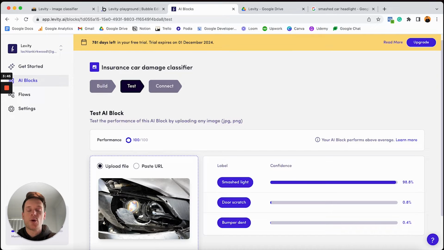Then Levity is going to go ahead and run our machine learning model on this particular image, and it's going to predict which particular label this image should be associated with. And in this instance, you'll see that it is 98% sure that this image is a smashed light.